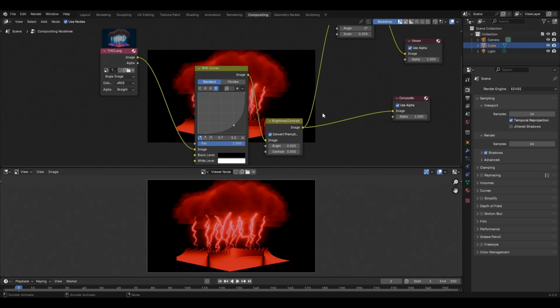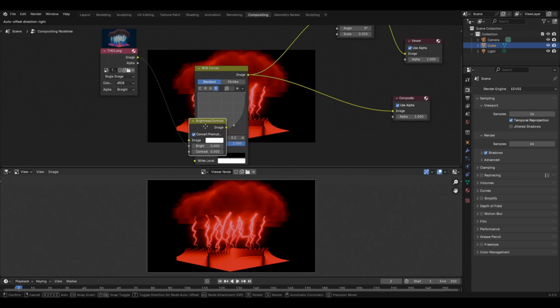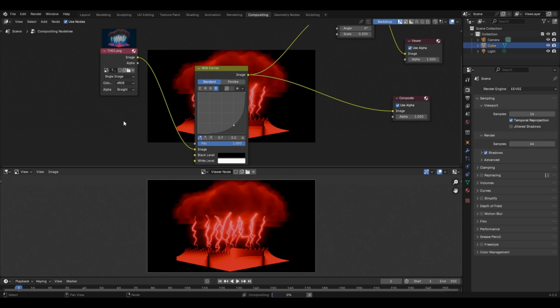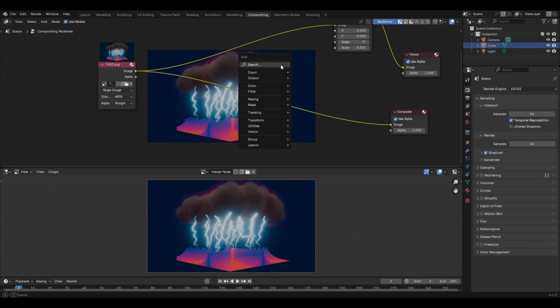Now moving ahead, let's also discover the color balance node. So first of all, I'll remove the brightness contrast node. So hold down the Alt key, left click and drag it like this, press X to delete it. Then if you want, you can also remove the RGB curves node from here. So hold down the Alt key again, left click and drag it away, and press X to delete it. Then to add the color balance node, press Shift plus A, then go to color, and in the adjust, select the color balance node.